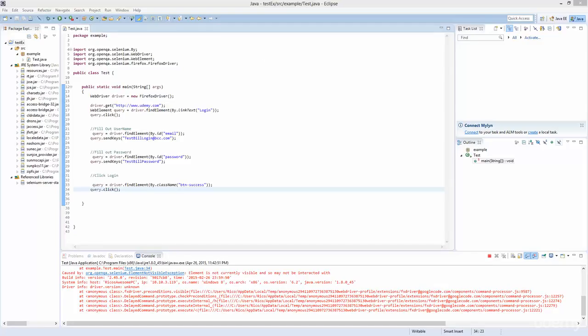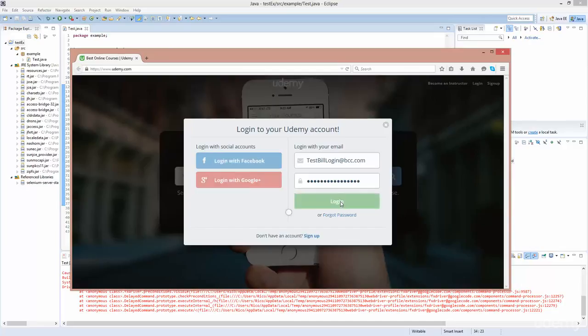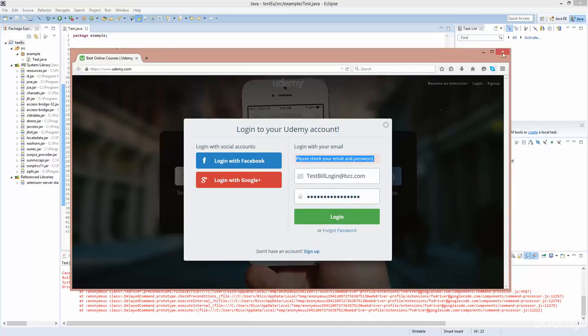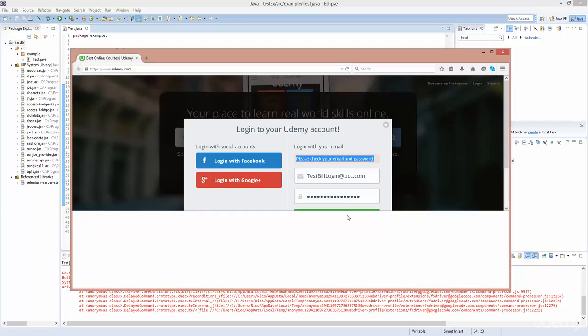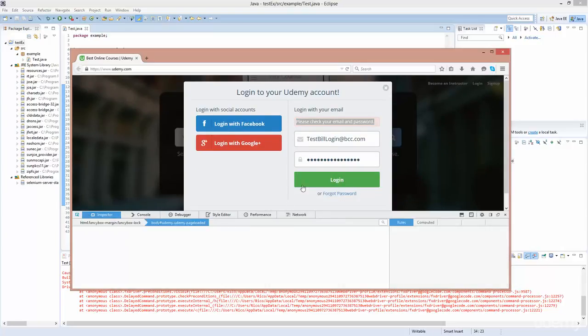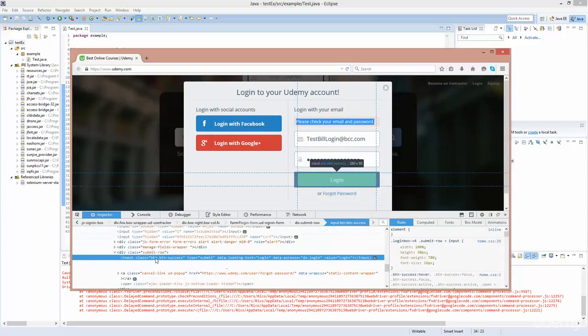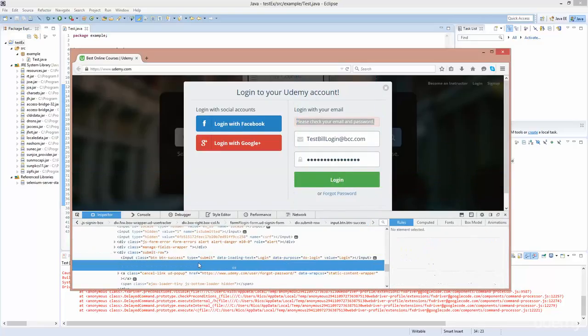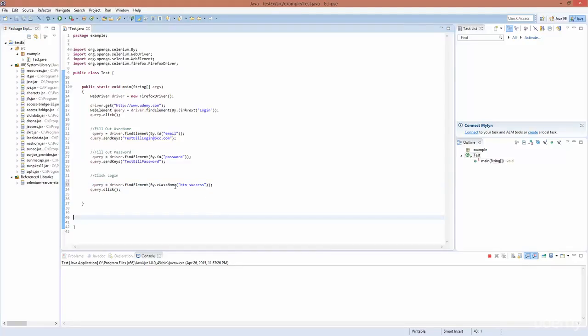Alright, now. So that did it again. And in this case, please check your email and password. So it doesn't look like we're actually clicking the login button here, people. So we got to make sure that we make that happen. So let's go look at this one more time. And I did a button hyphen success, right? That's what I used, was button hyphen success. Okay, so class name's not going to work here.